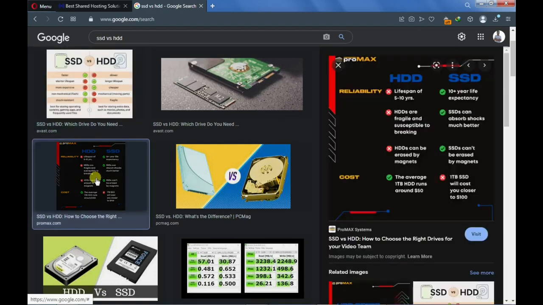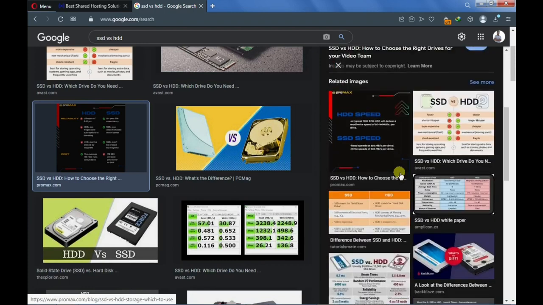Good. So that is it. This is another example here. SSD can absorb shocks better. So SSD storage media are always better than HDD. And that is it, guys. So we go back.